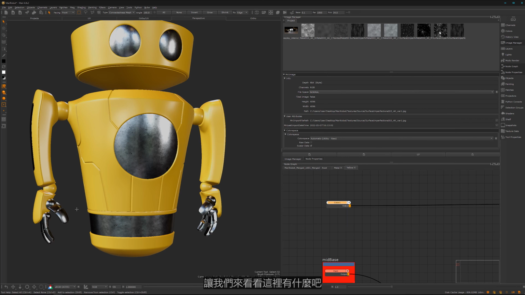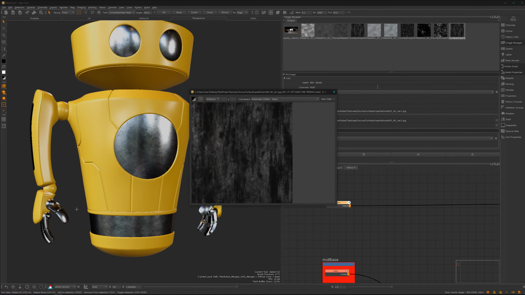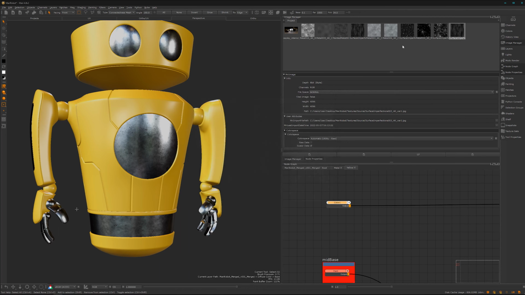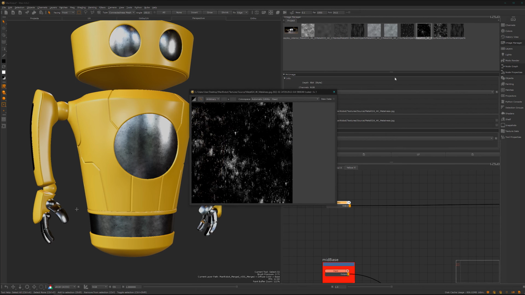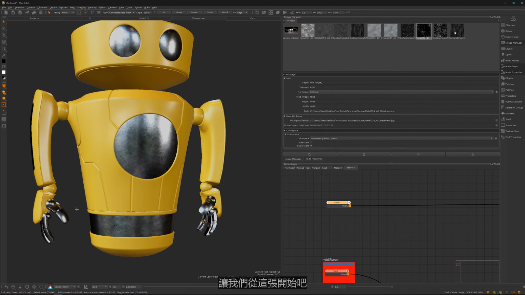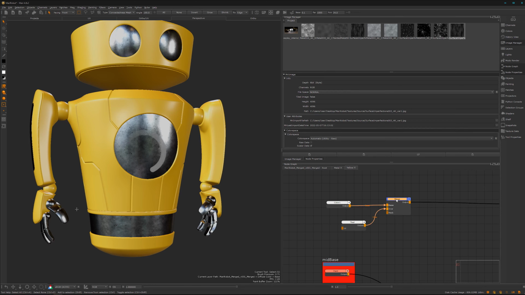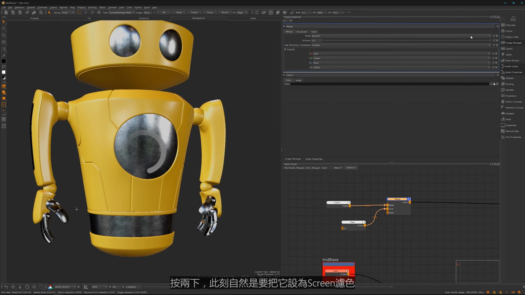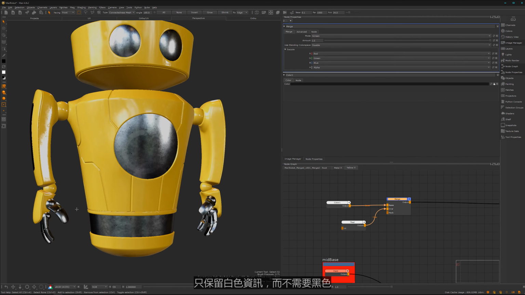So let's have a look what we have here. This one is definitely a cool one. This one is cool as well. I like this one here. Let's start with this one. Select M on the keyboard and over it double click, and here we definitely want to have it as a screen. We only want to keep the white information. We don't need the black one.